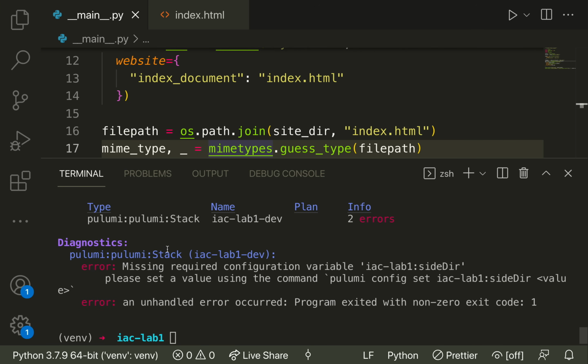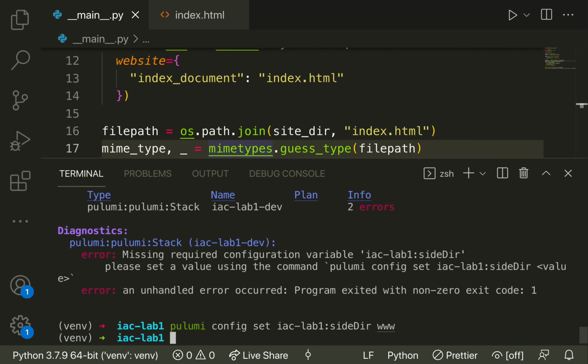Okay, it's saying error, missing required configuration variable, this site_dir variable. And it says, please set a value using the command pulumi config set iac-lab-1:site_dir with the value. So that's what we're going to do now. I'm just going to copy this command here, and then I'm just going to paste it in, and then I'm going to set it to www. So now the directory you'll be looking for is the www directory instead of the site directory. Okay, I'll just do pulumi up again.